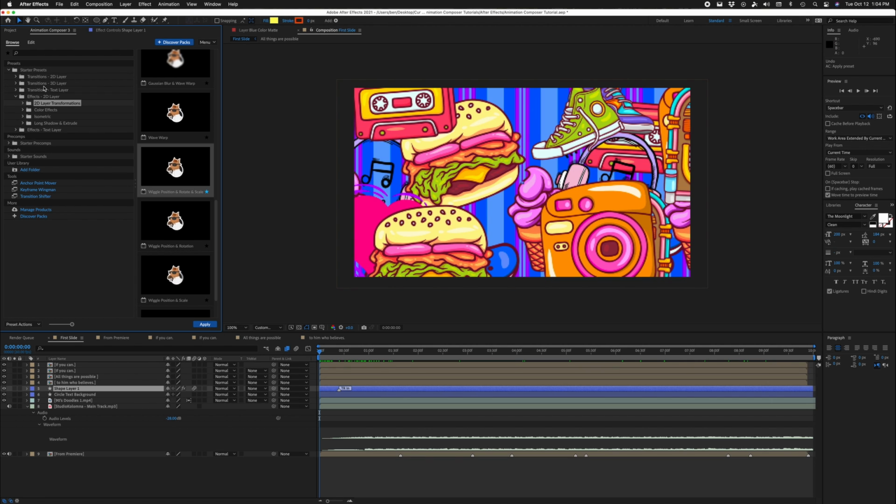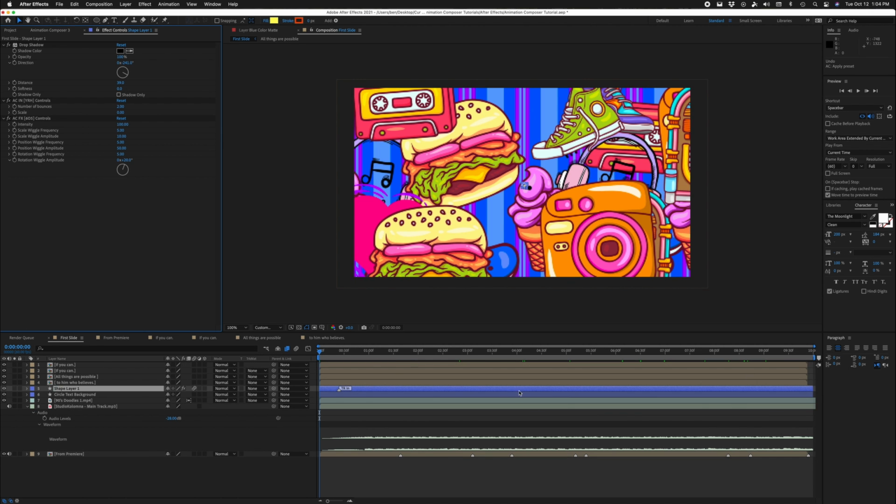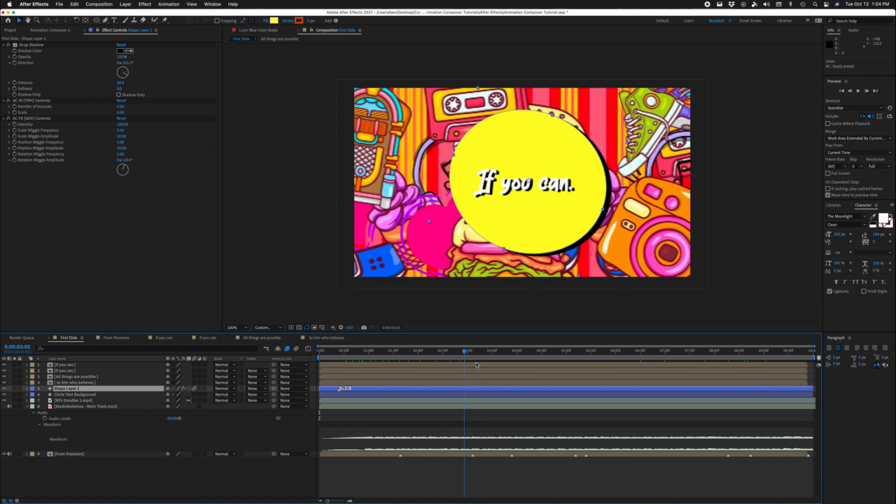Actually, for these animations, it's an apply. There's no in and out point. It just applies it to the entire layer. So I'm going to click apply. And if I look at it, it's moving a little bit too much.